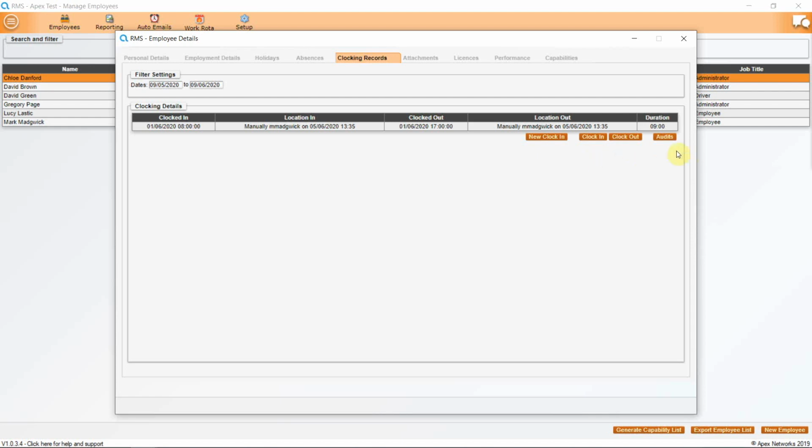The last button is for audit purposes and will give a report on which clocking entries have been adjusted or edited, showing the date and time of the edit, who did it, along with the before and after times.